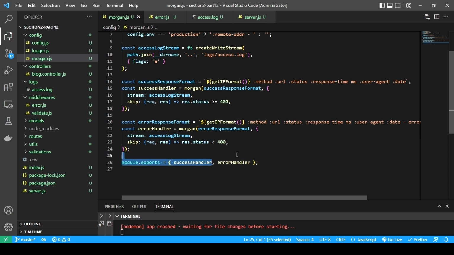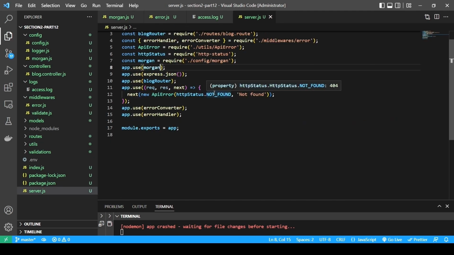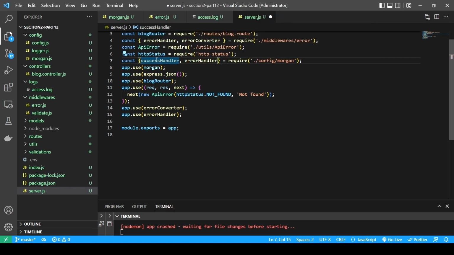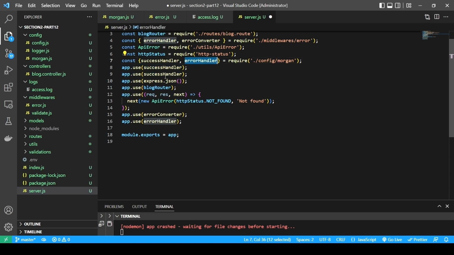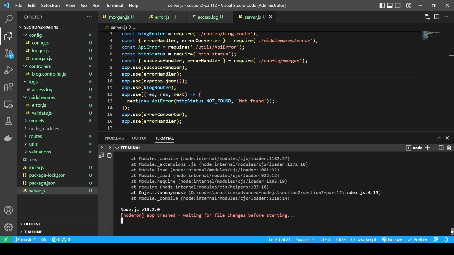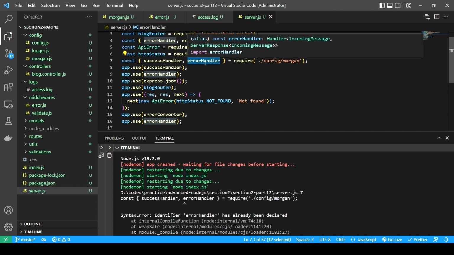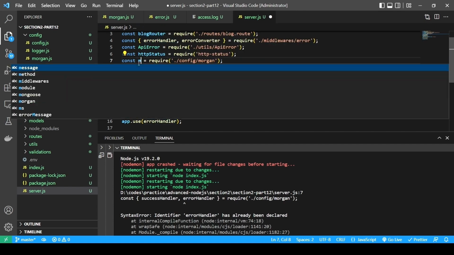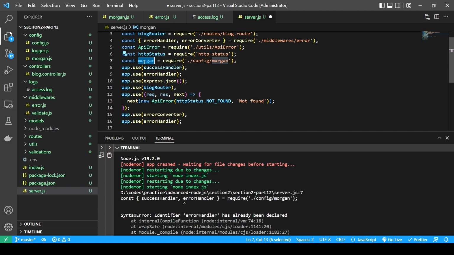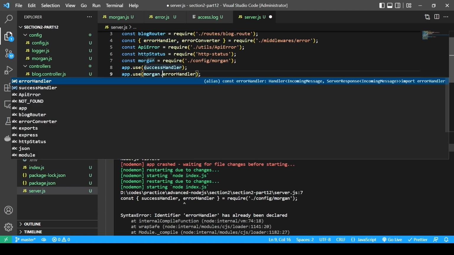Okay, let me add both the error and success format handlers as middleware. So let me replace this with success handler and copy and paste it so that I can also add the error handler. Looks like we got an error. Let me see. So it says error handler is already declared. So let me just import Morgan and refer to both handlers using Morgan.